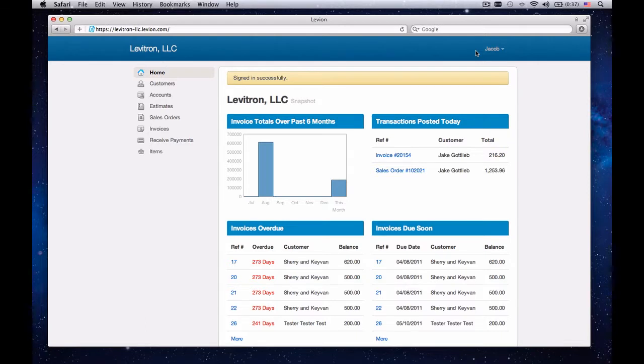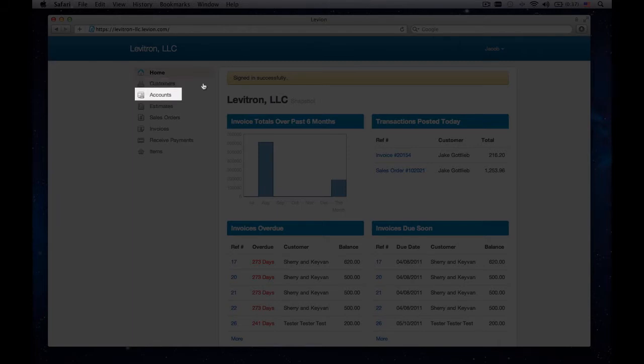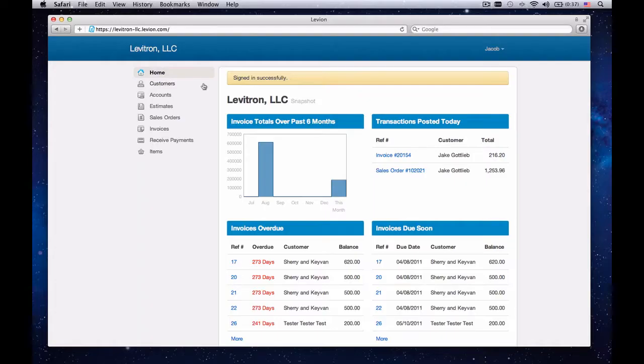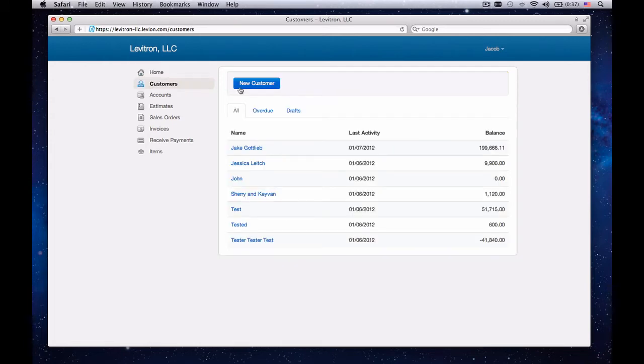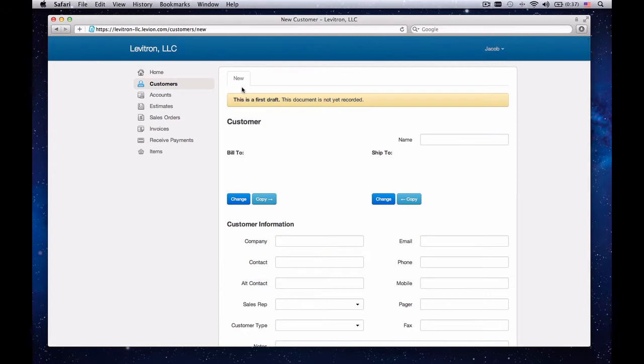I'm going to walk you through creating a new customer to show you how intuitive it actually is. Now you can see to the left of the screen: customers, accounts, estimates, sales orders, invoices, received payments, and new items. Let's create the new customer and see how easy it really is. Simply click on the customer, and this can be done in your standard internet browser. This means you can access it from your iPad or iPhone, Android device, or any other device that runs Safari, Internet Explorer, or Google Chrome.